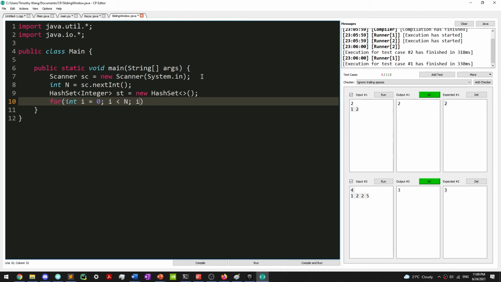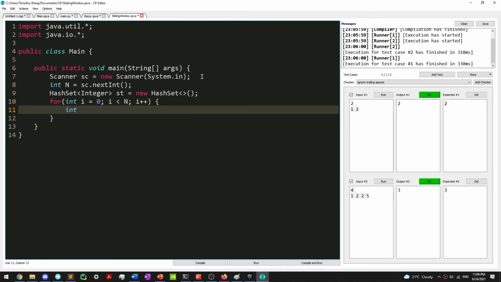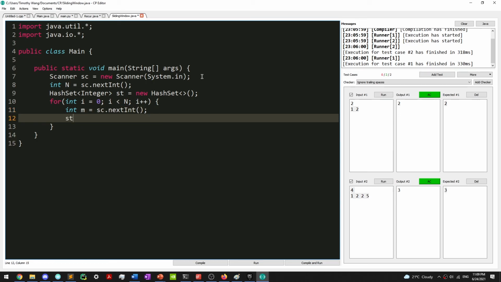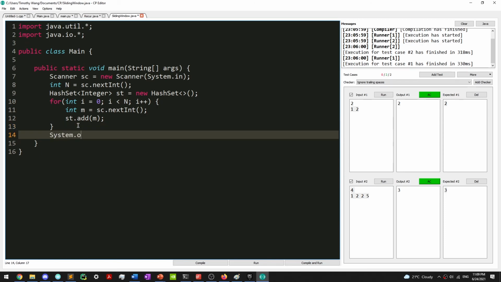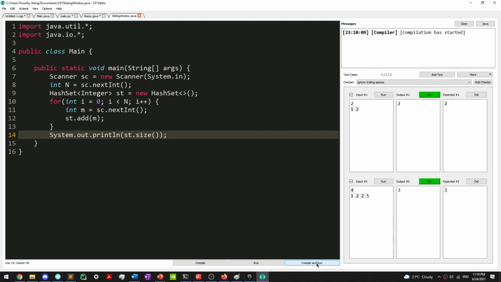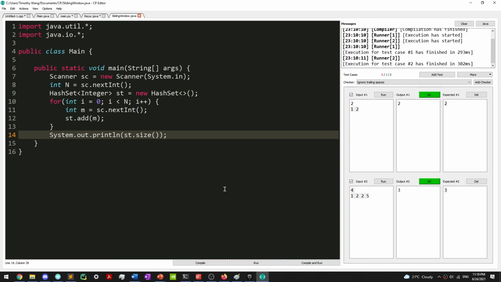So for each number, let's call that a substitute number, for example, m. And what we're going to do is just insert it into our set here. So we're just going to say st.add(m). And now after we've inserted all the elements, it's only going to contain unique elements. And therefore, the size of our set is simply going to be the number of unique elements in our list. And there you go. As you can see, it works. And that's pretty much it.